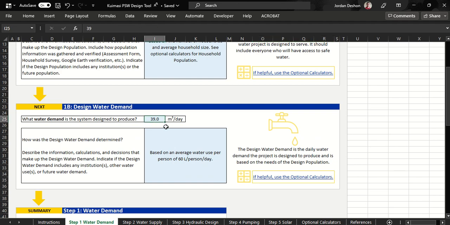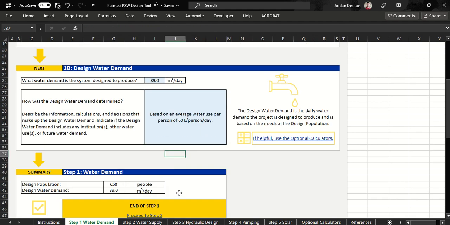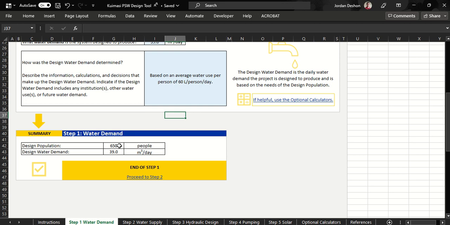But getting back to step 1, we can see they've entered the design water demand here of 39 cubic meters per day, and they've given an explanation that it's based on an average water use per person of 60 liters per person per day. Then at the very end, we get a summary of the main outputs or main data points from each step. And in this case, for step 1, we just get the design population of 650 people and the design water demand of 39 meters cubed per day.